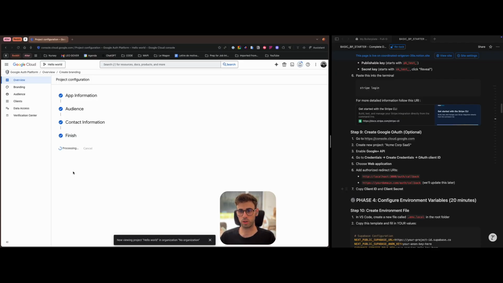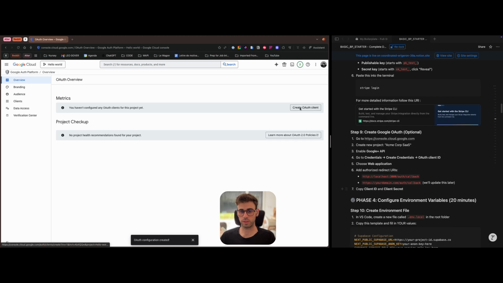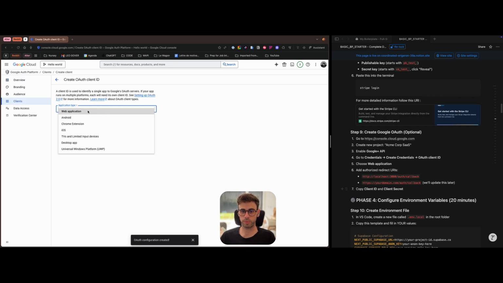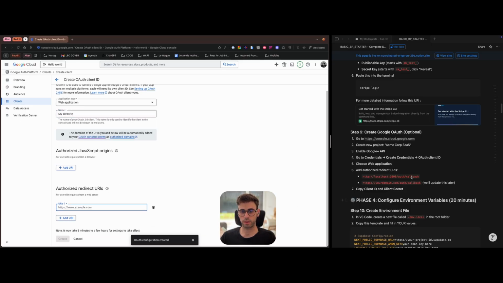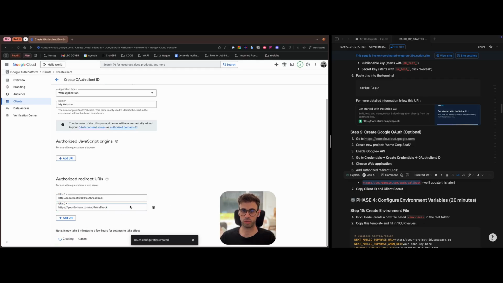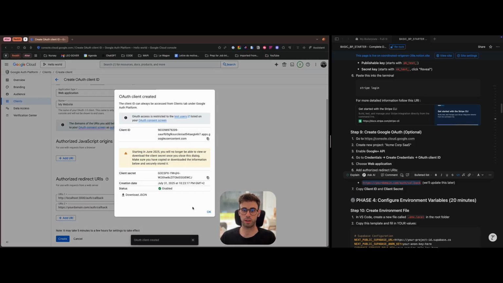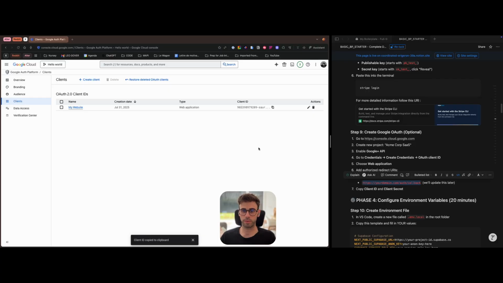So once your project is done, you can create a new client. For this case, we are using web application. The name of your app. Authorized redirect URLs, so add URL. It's as simple as copy and paste the localhost 3000 and your domain. It's going to be the URLs that have access to your authentication client. I continue, and that's it.